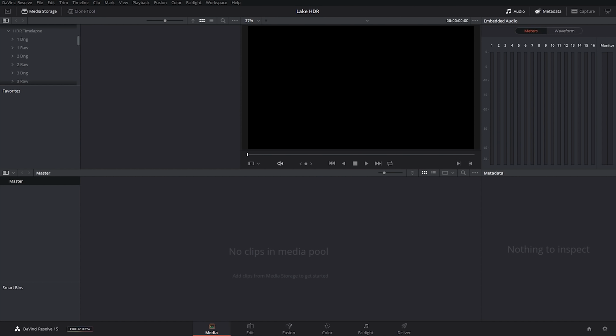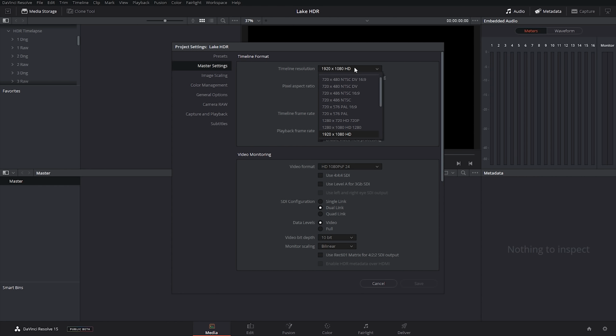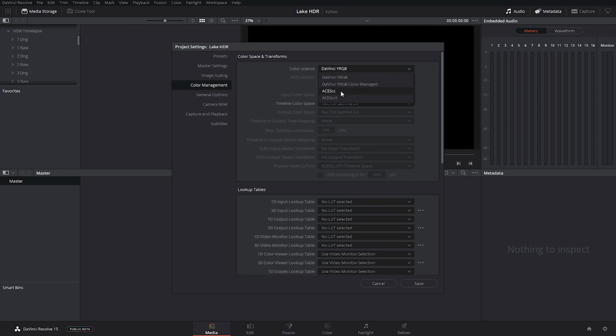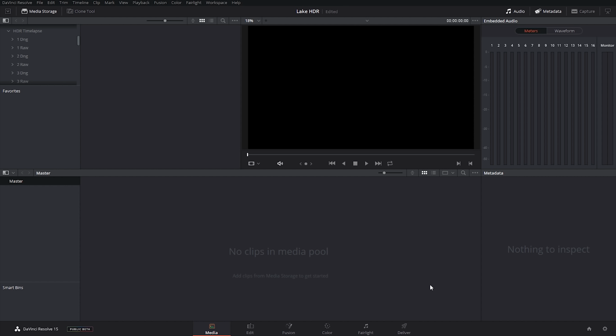I will now open DaVinci Resolve and set up the project environment. In timeline format, set the resolution and frame rate you want to use. For input scaling, I like to use the scale full frame with crop, as this sets the timelapse to full screen. Finally, under color space transforms, set the color science to ACES CC and the ACES output device transform to sRGB. This changes the way Resolve deals with changes in exposure and functions and feels more like Lightroom.